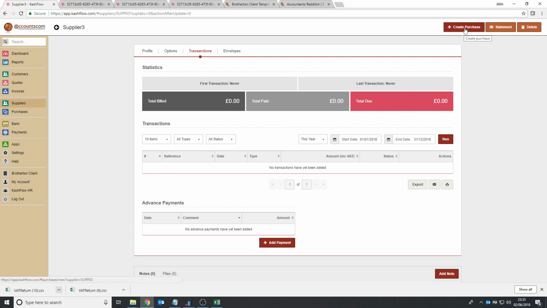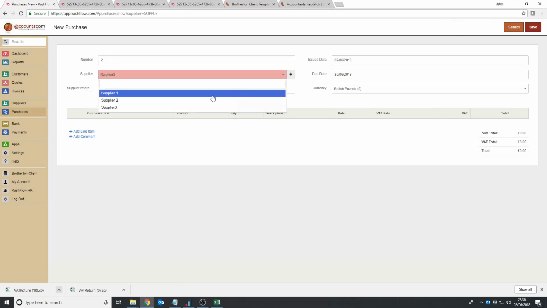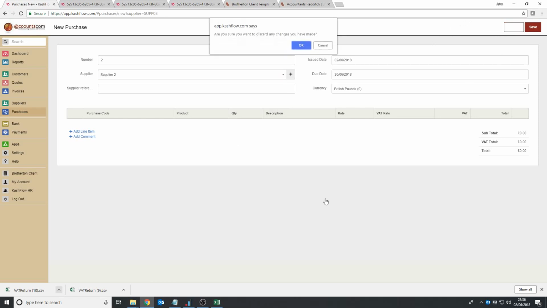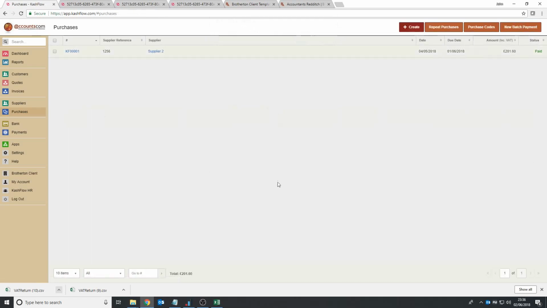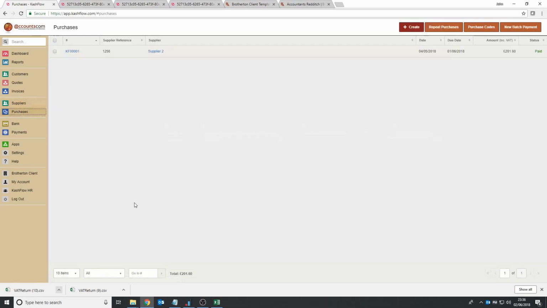We can create a purchase from here. So if we're in the customer, we can go straight in and set it up. If we suddenly realise we're in the wrong supplier, we can go and pick a different supplier, cancel that. We can do that. So as I say, we can do that from there. We can go into purchases.